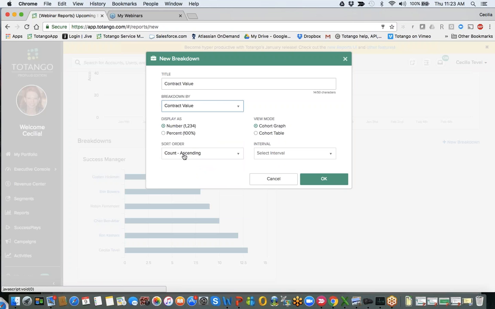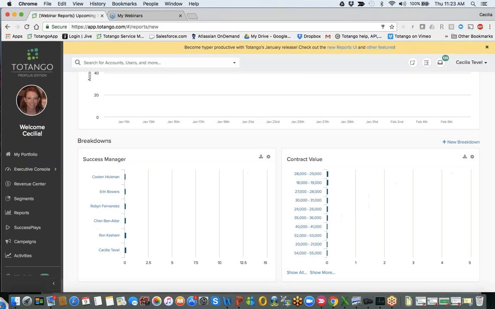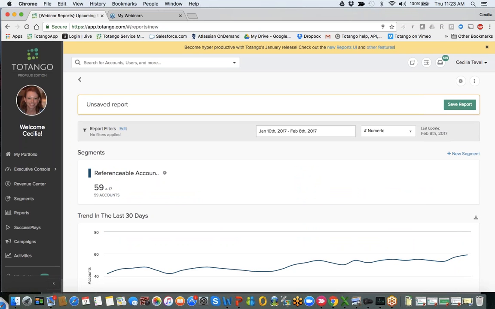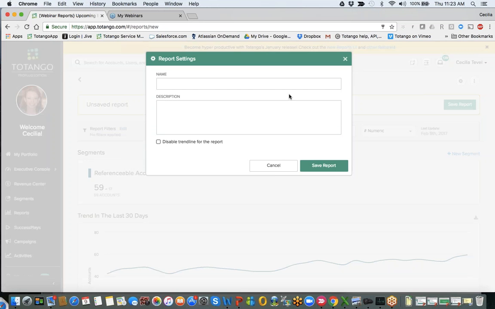So I'm going to select contract value, and I'm going to do the distribution as descending, and I'll select my interval as 1,000 and click on OK. And now I can see by contract value. In my highest bucket, I have 4 accounts, and actually I have higher buckets here. There's someone in the 54,000 range, so that's good news. I have plenty of referenceable customers to select from.